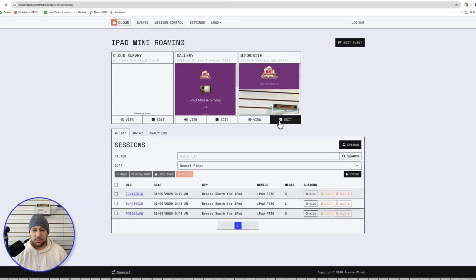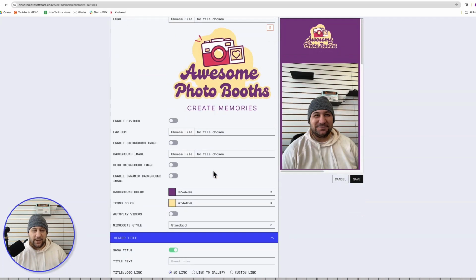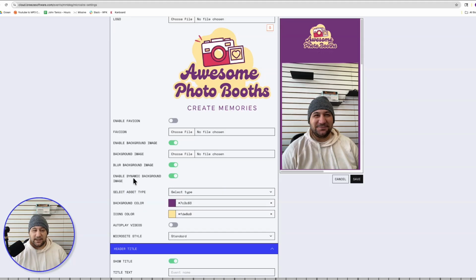If you want, you can play around with the background images for the microsites. So if you enable background image, you can upload a file if you want. You can blur the background image, and if you enable dynamic background image, you can select what you want the background to be. It could be the actual print file, copy of the print, or if you have something else uploaded from an API. So let's select print. And now we have it blurred also. So you'll see when we come back to view.